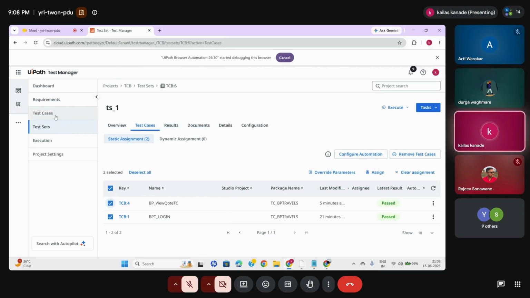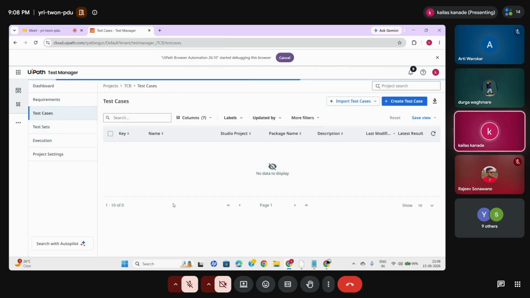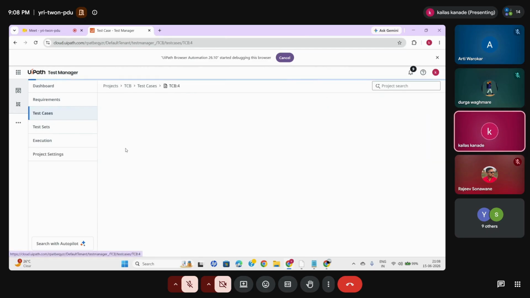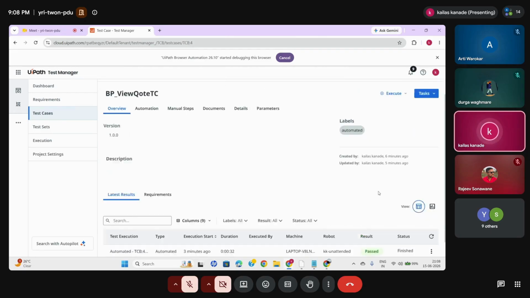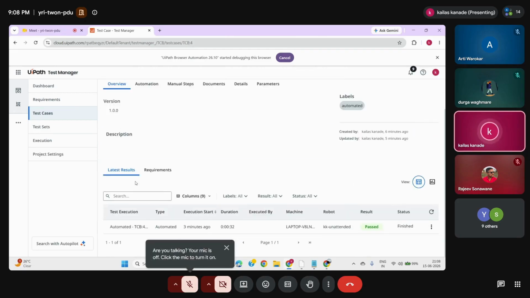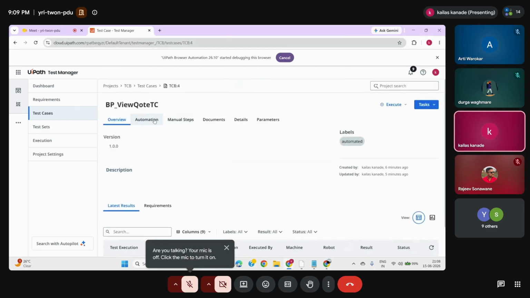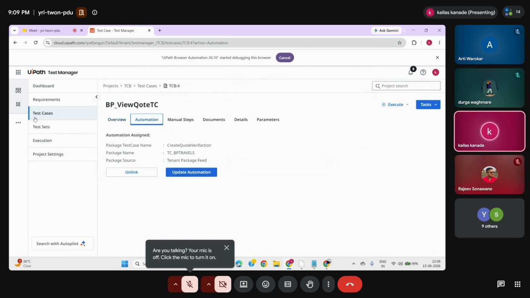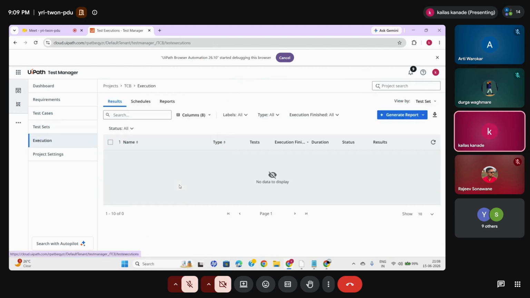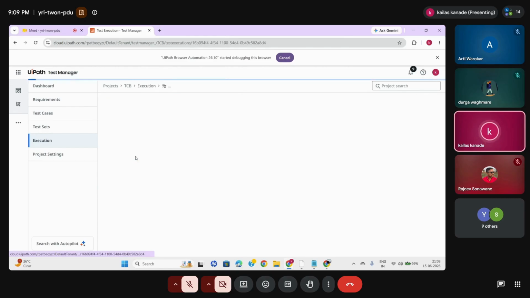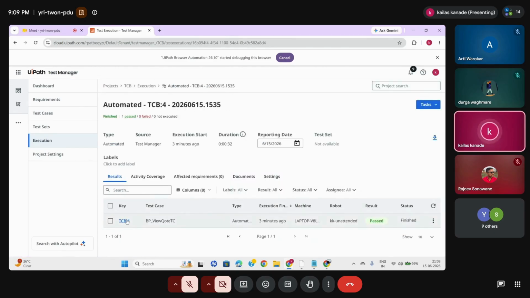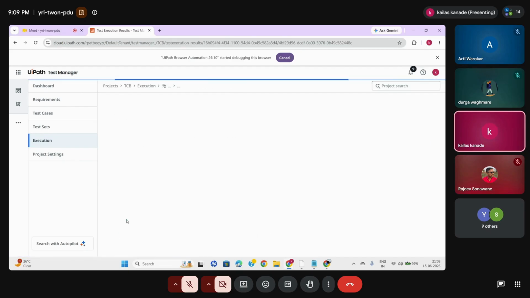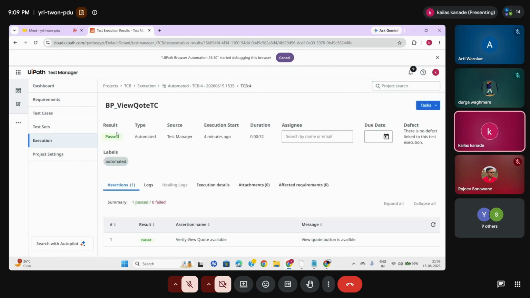See, another functionality is, suppose your test case is going to pass. Suppose you want to send the report to your manager or your client, so how can we do that? This test case has already passed. So under the execution, my test case has already passed, correct? You need to open the test case, and here we have the result. Then suppose you want to get the report of this test case now.